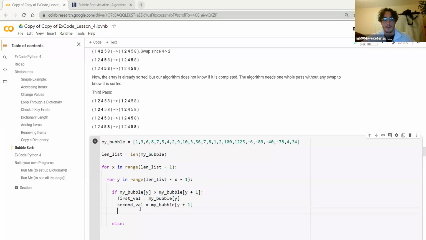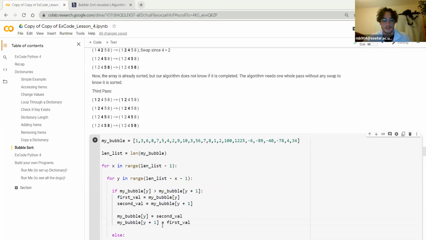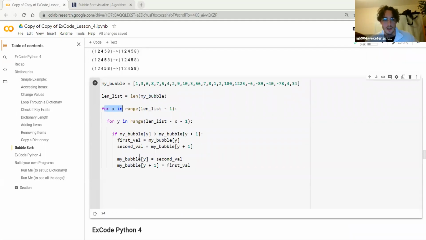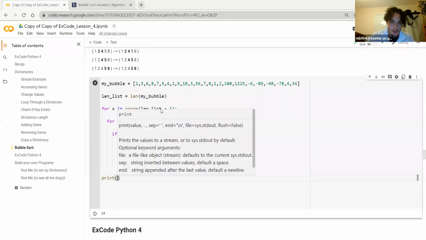And what we want to do is we want to swap their places. So we just do my value plus 1. And we set them so the first value, you want to set it to the second value, and you want to set the second value to the first value. Now that should be the whole algorithm. So basically what this is doing, I'll quickly run through it. I'll quickly print off what this has done.